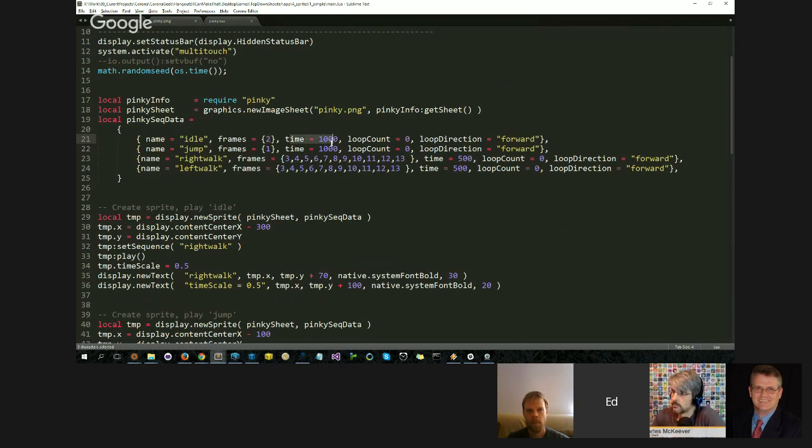And then the time doesn't matter because it's looped. There's only one frame, so you won't see any transition. So I just put the default of 1000, and a loop count of 0, which means it runs forever. Again, one frame, it doesn't matter. I could have put 1, 2, 3. You wouldn't notice the difference. And then a loop direction of forward, which means that it plays sequentially from the lowest ordered frame to the next one to the next.